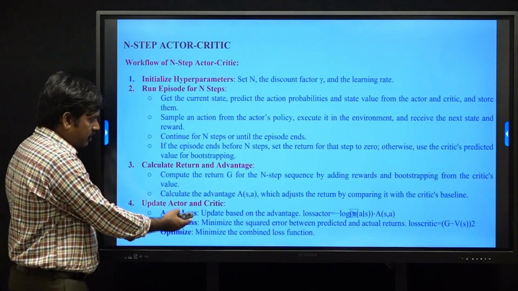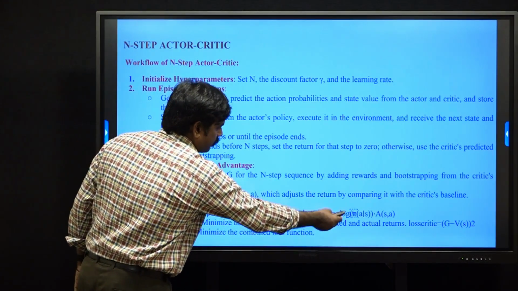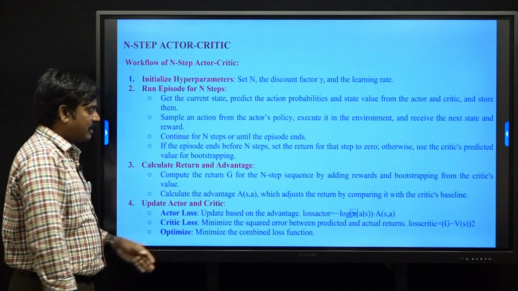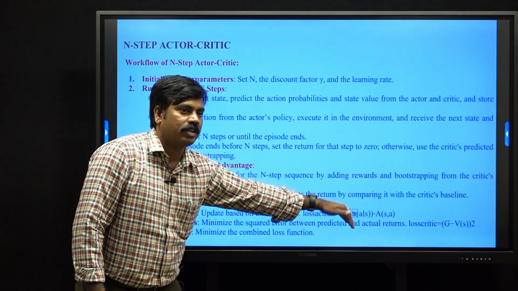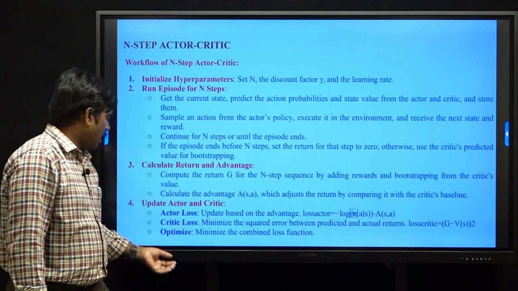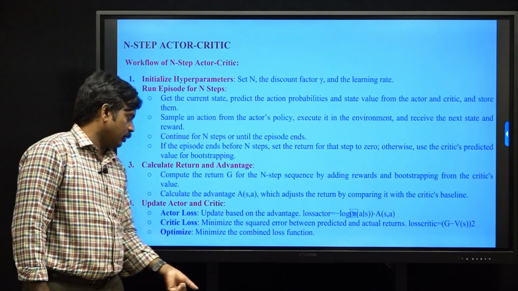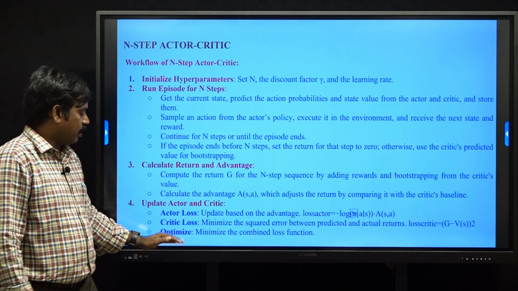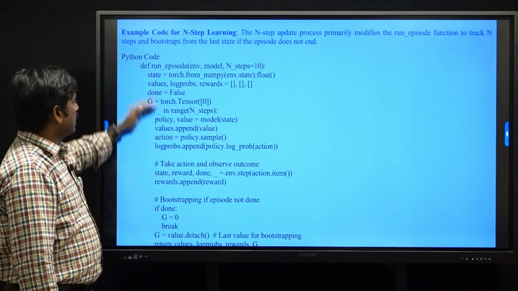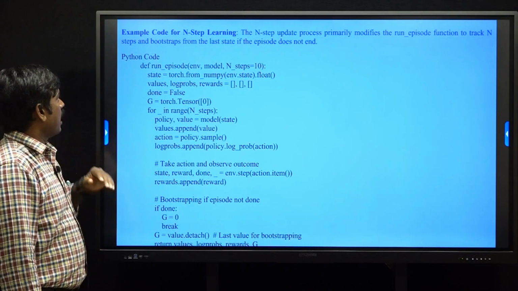loss. The actor loss is updated based on the advantage, and the critic loss minimizes the squared error between the predicted and actual returns. Then we minimize the combined loss function, the actor loss and the critic loss, to reduce the losses. And this is the code to solve the n-step actor critic method.